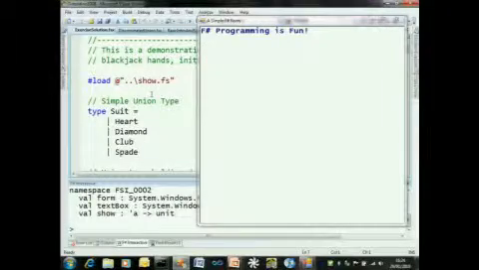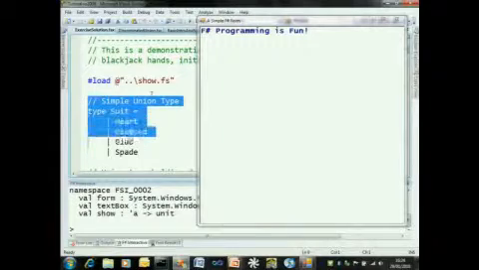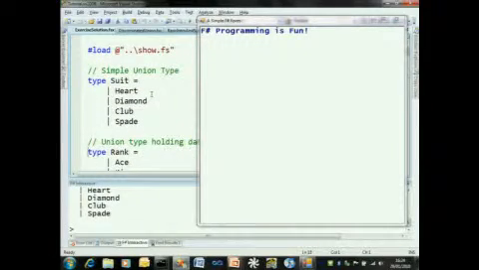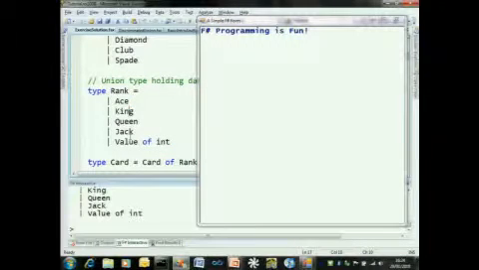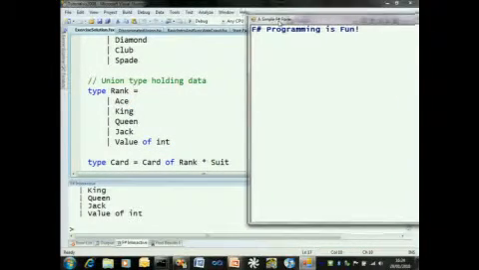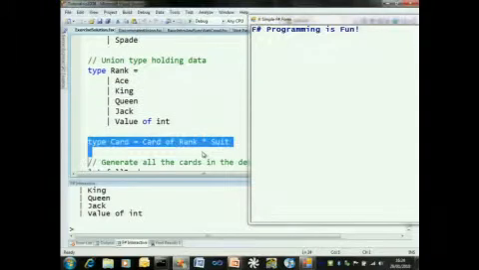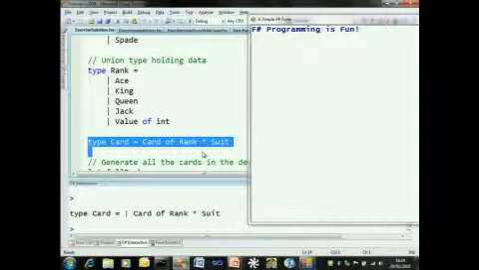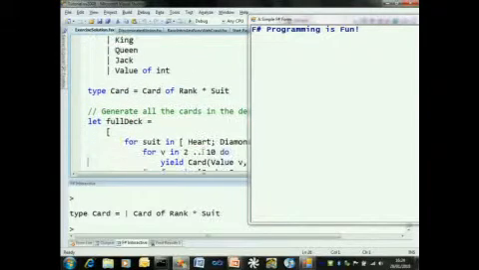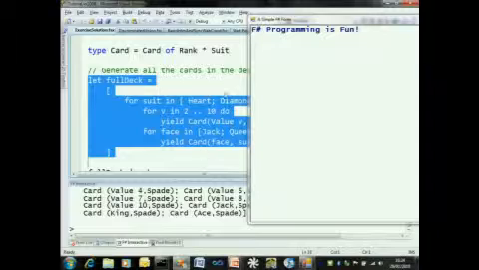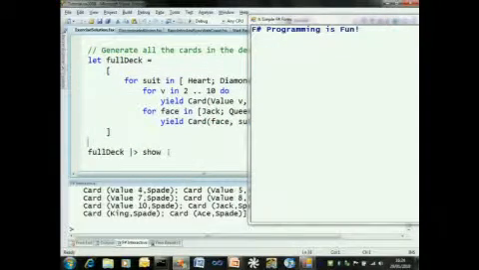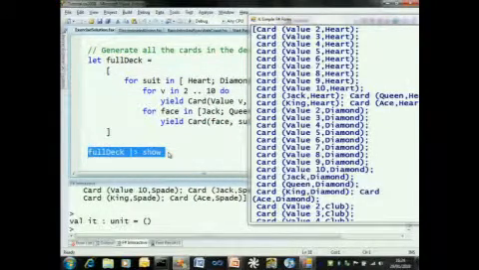Right, so we've got a suit: hearts, diamonds, clubs, or spades, a simple union type, and we'll define that. And we have a rank, modeling the ace, king, queen, jack, or a value here, and we'll define that. Now we have a data type for cards. A card is a rank and a suit put together. And then we have the full deck of cards here. Generate the full deck of cards. We saw this last time. And to double check, we might show the full deck of cards up on the right here. Here are all the hearts, the diamonds, and the clubs, and so on.